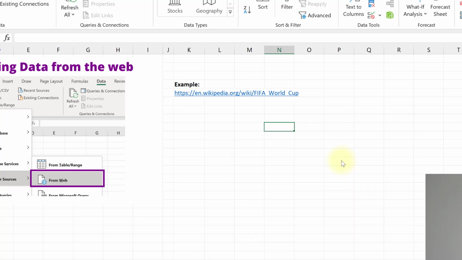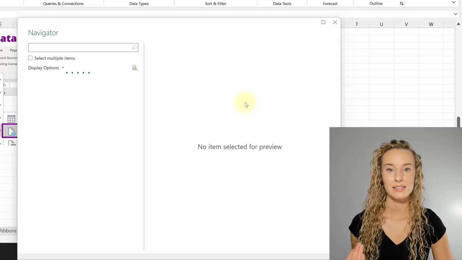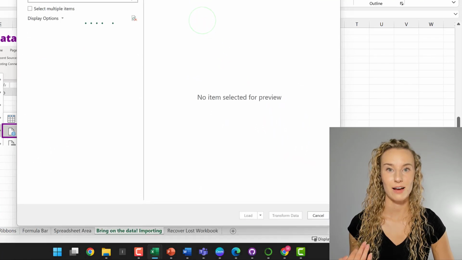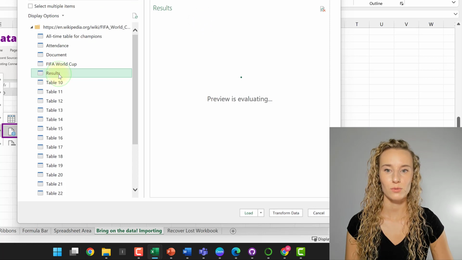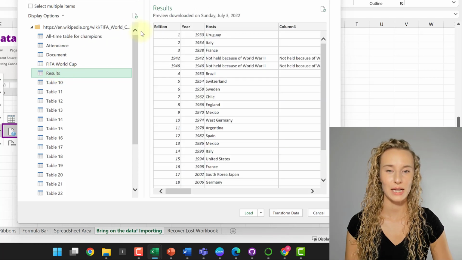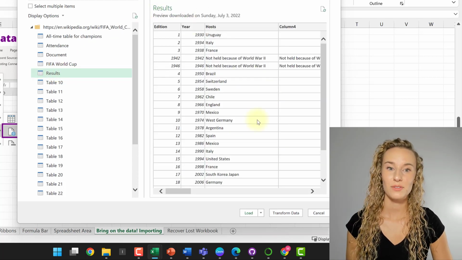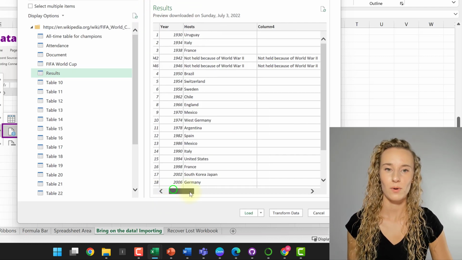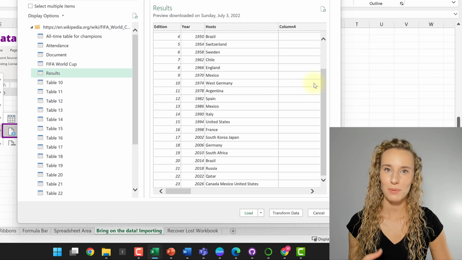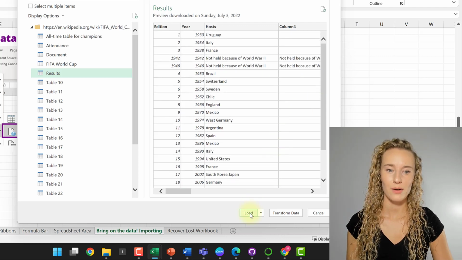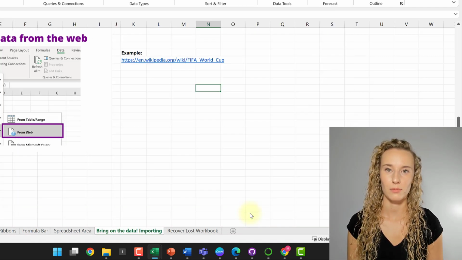Once it connects, it is going to give us a list of all of the tables that it finds within that page. And we're looking for results. So we'll click on results down here on the left. And we can see here the table view of what it will look like once it gets imported into our Excel file. So I can check to make sure, yep, that's what I was looking for. And now I can press Load in the bottom right.